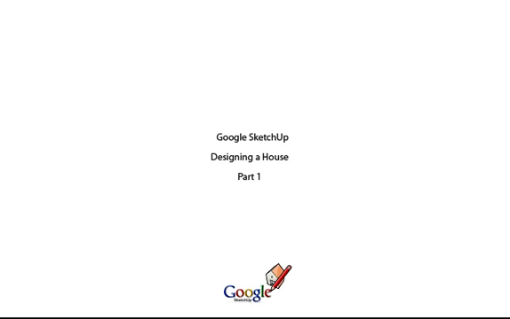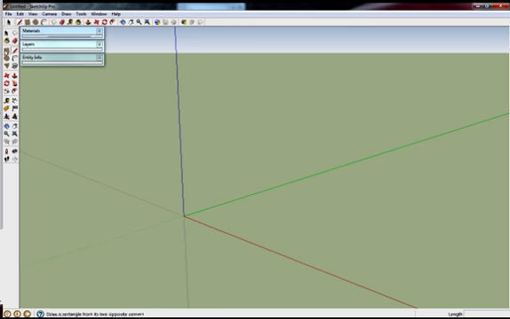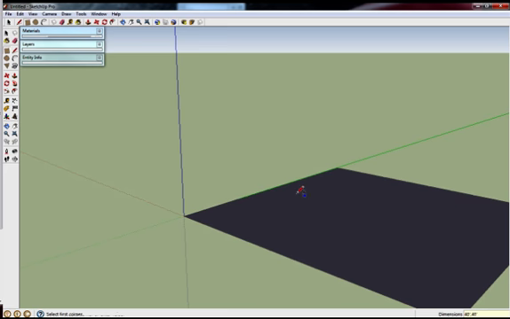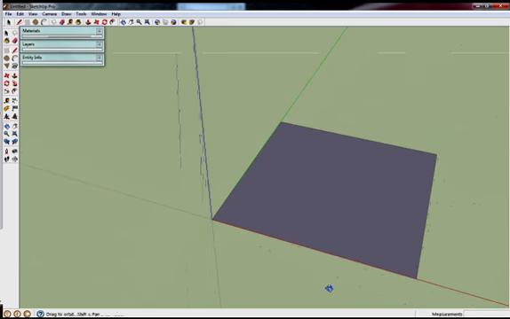Welcome to SketchUp training on how to design a house in SketchUp. Portions of each screen capture have been edited in order to keep the time of each video to a reasonable length. Let's start out by selecting the rectangle tool from the toolbar or by hitting the R key on the keyboard and draw out a 40 by 40 foot square.